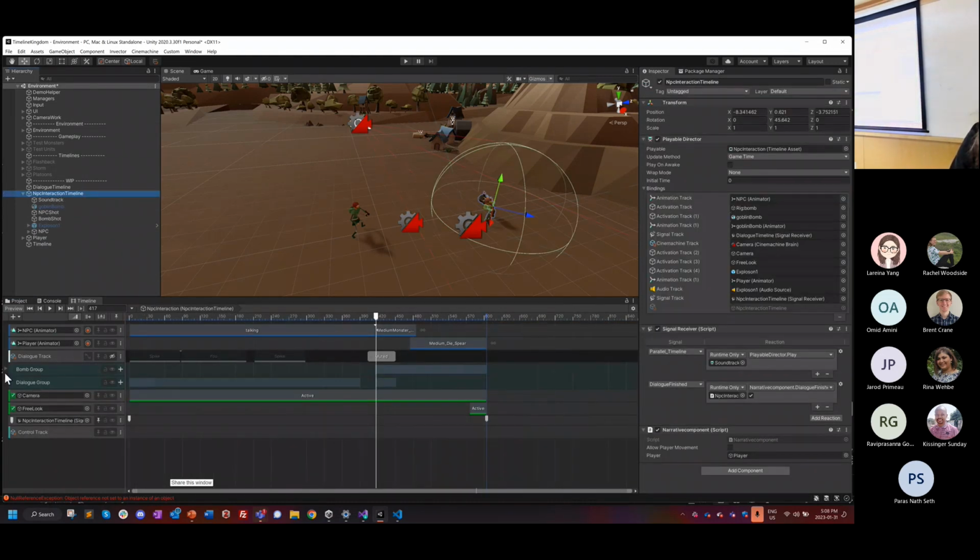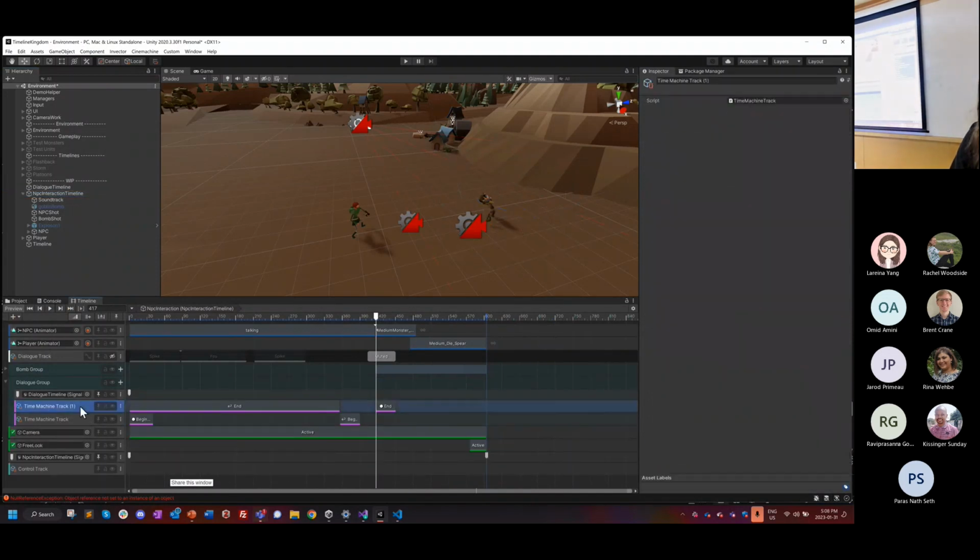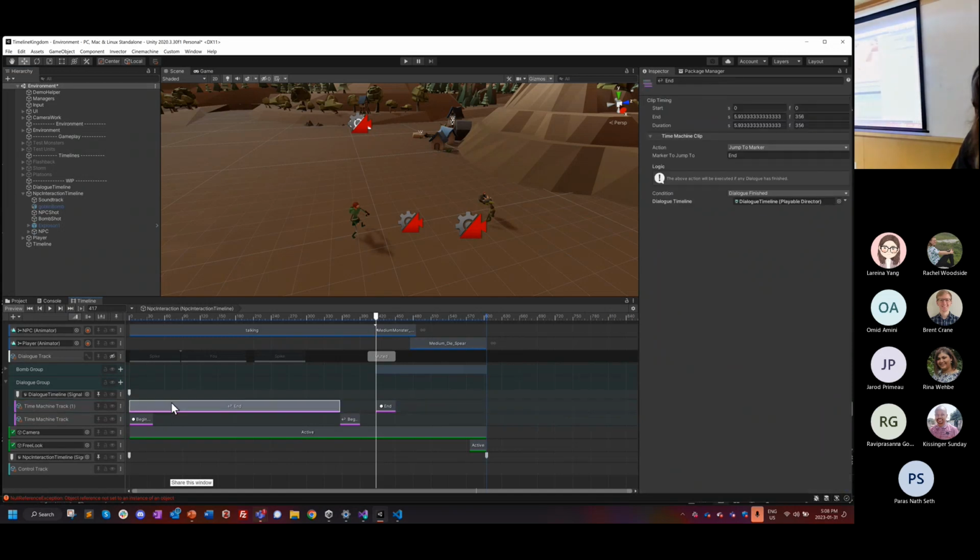Let's say this timeline has a custom track called a time machine, and what it does is give you the ability to loop backwards or pause the timeline. But if I were to put a pause clip right in here, my talking animation is just going to get frozen into place. So you've got to make sure that you're using them properly.